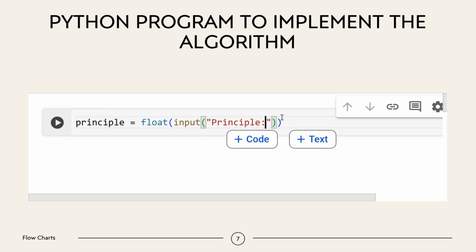So here what we are doing is that we are getting the input from the user, and we are converting this input into a float type because we'll be having decimal numbers. You can put 10,000.25 or whatever it is in your principal amount. When you run this statement, what happens? The program will ask the user for the input. What is principal that you are going to invest, for which you want to find out the simple interest.